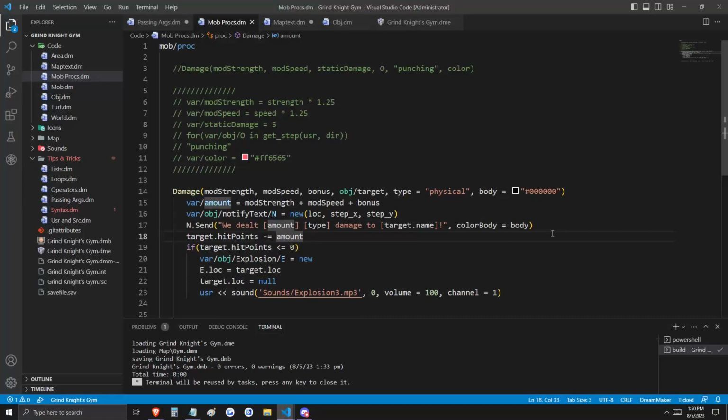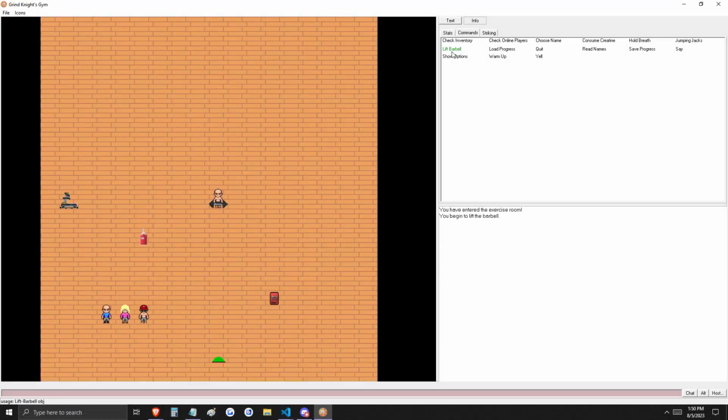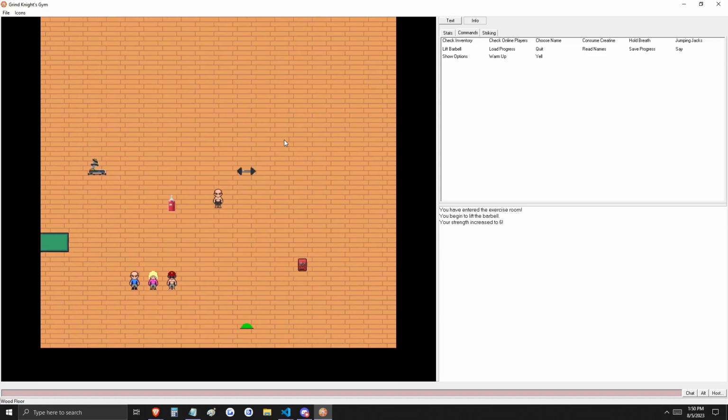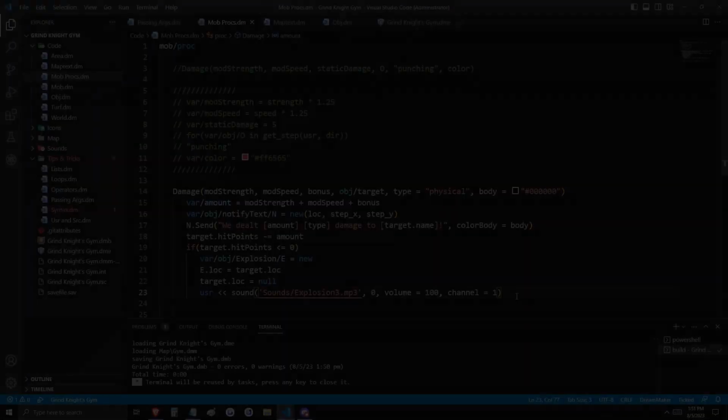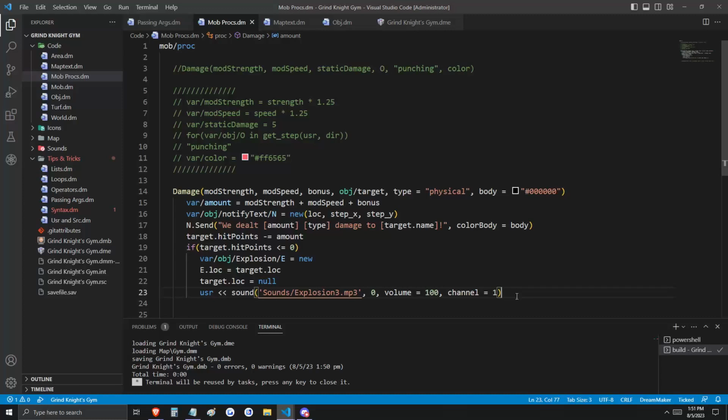Take a moment to look at the rest of this code and try to guess what's going to happen next when we log into the game. If you guessed that we were going to lift the barbell, you'd be right. But that's only because we want to increase our strength before we hit this bag. It looks like we hit our bag a little too hard.